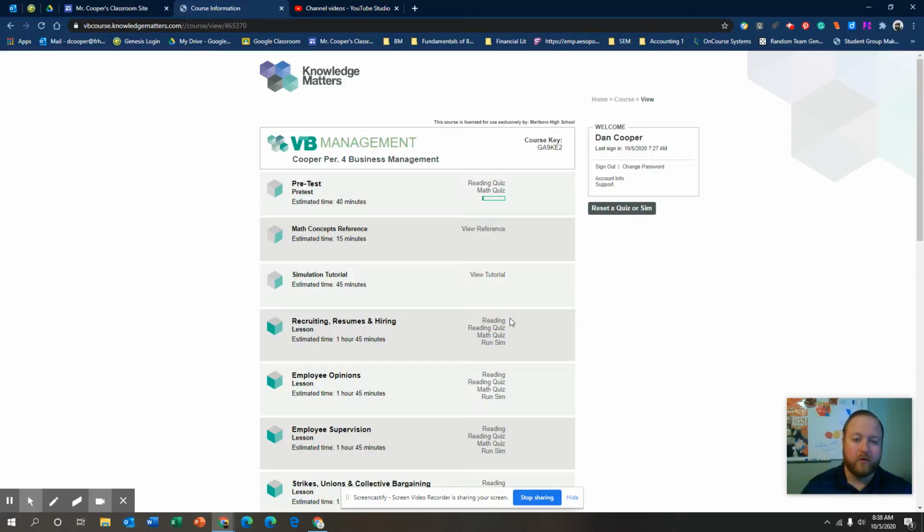It'll show the reading quiz. The reading quiz will open after you open the reading. The math quiz will open after you finish the reading quiz, and then the simulation will open after you finish your quizzes. So it's a progression. You have to go through the progression in order to get to the actual simulation.